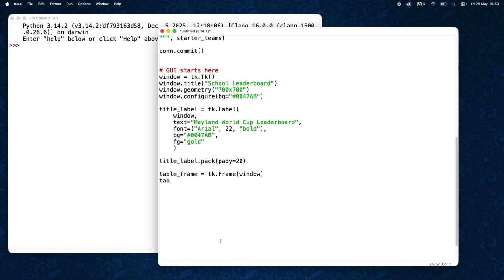Right, let's go table frame dot pack. So we're making the frame first, and we're packing that on the screen. And let's pad that down from the heading, pad by the y-axis. Let's pad that 10, right? So we've made a frame. Now we want to start to put things into that frame, okay?